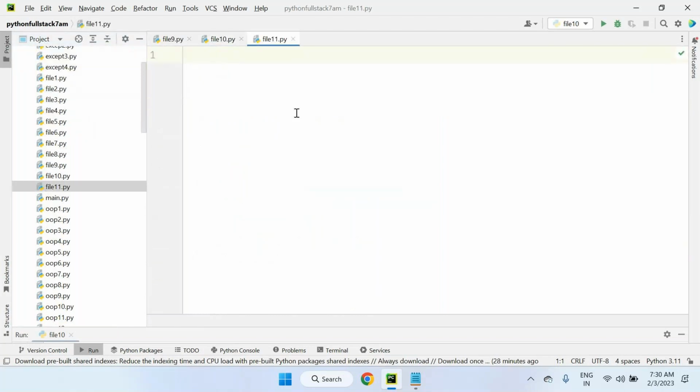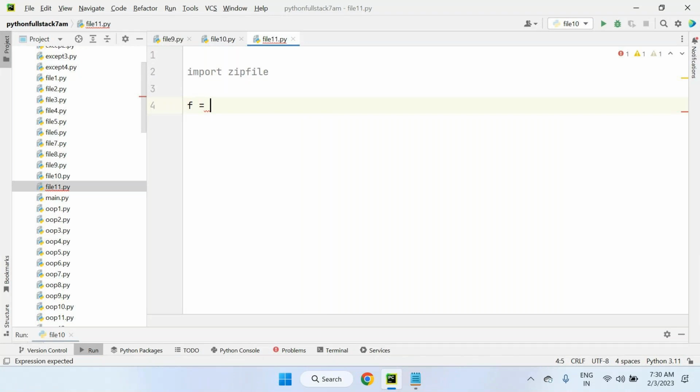So first I'm trying to import the zipfile module, and file object is f equals to, and now you can see Z capital F capital ZipFile. Now you can see the file name, whatever you want you can give. Files dot zip I'm giving.